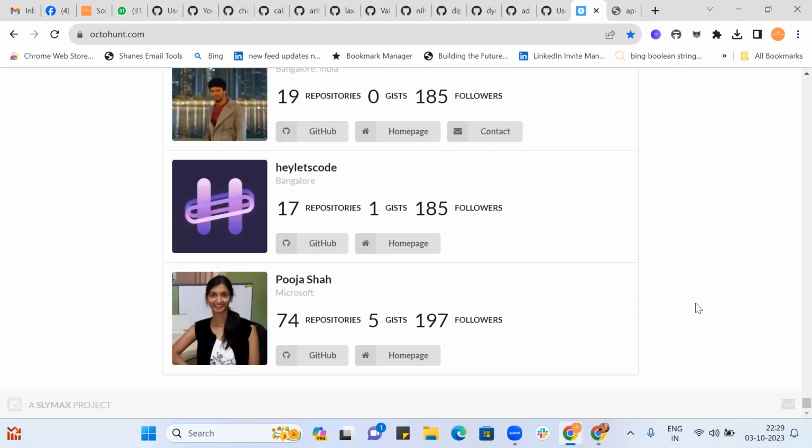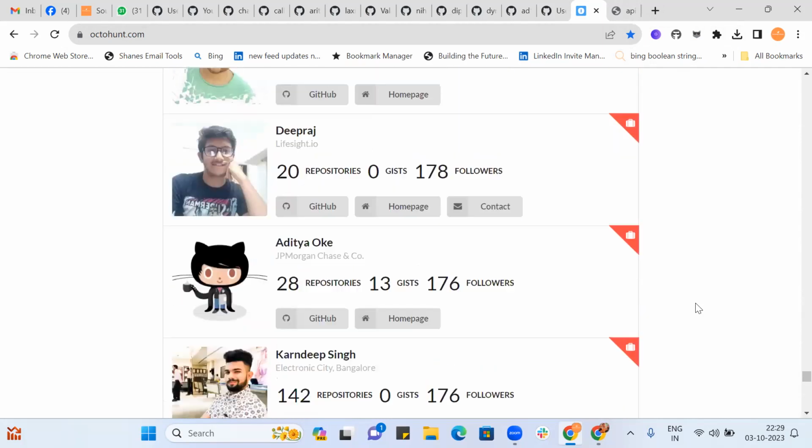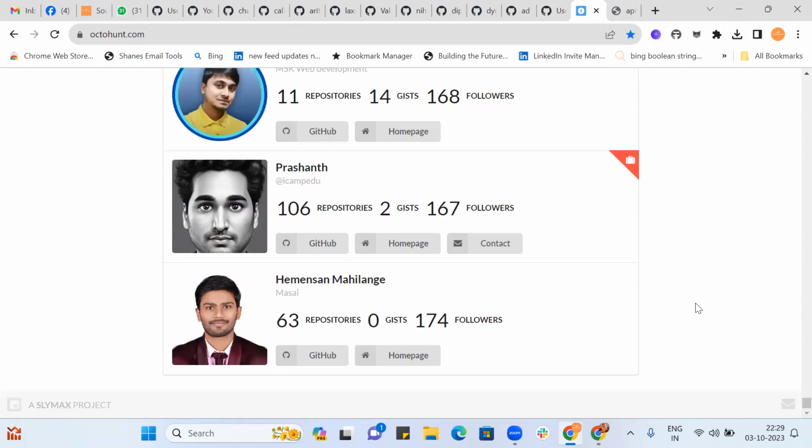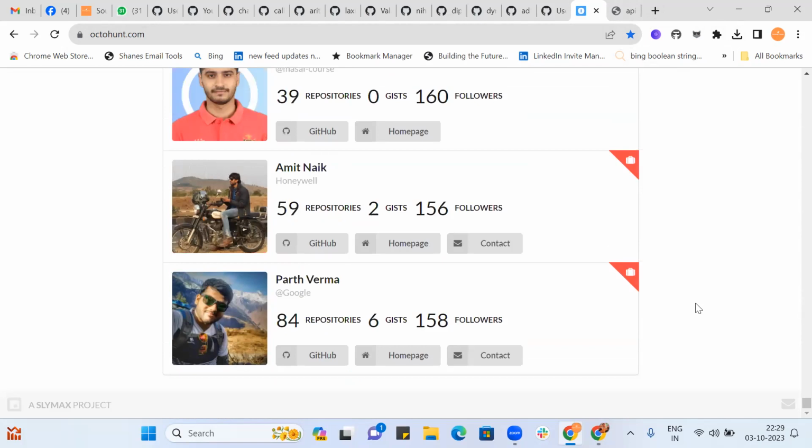It is asking to authorize our GitHub account. No, it's not asking you for money. It's asking you to authorize with your GitHub account. Yeah.